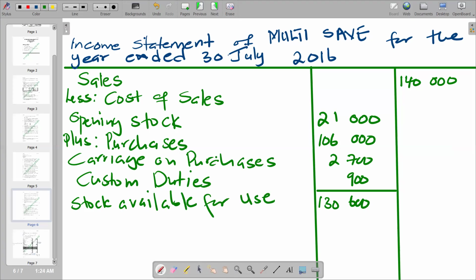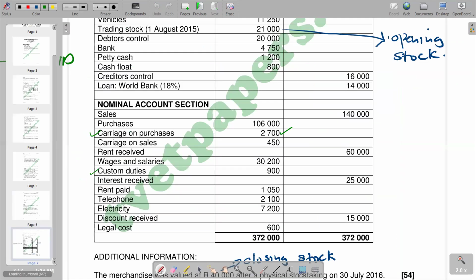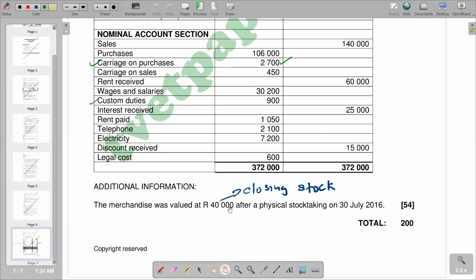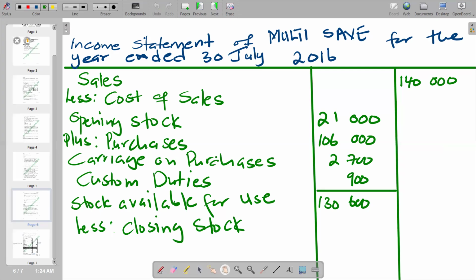Then from there, you are supposed to subtract your closing stock. So we're just going to say less closing stock, and we have already identified our closing stock in the additional information, where we have put 40,000 as our closing stock. So we are saying less, so we are subtracting. And then from there, we can close so that we can find the figure for our cost of sales.